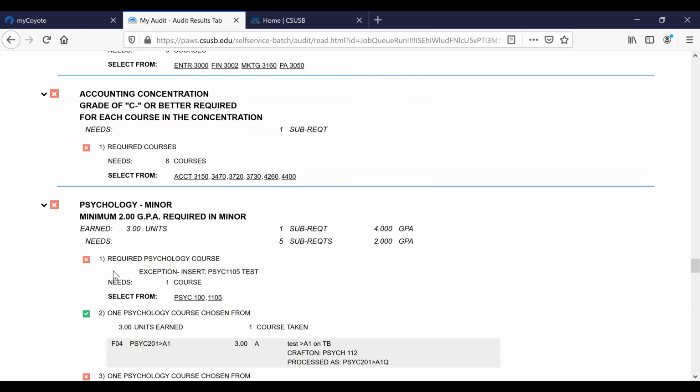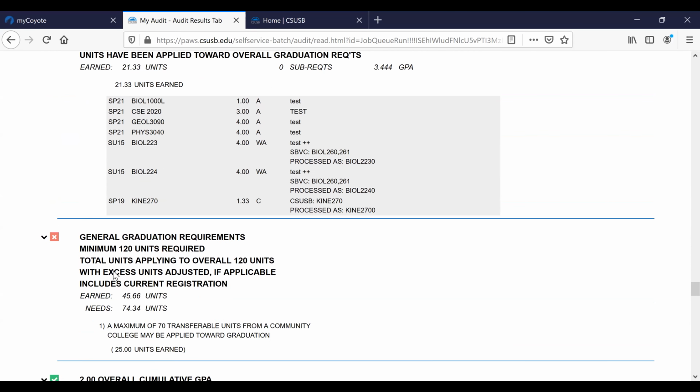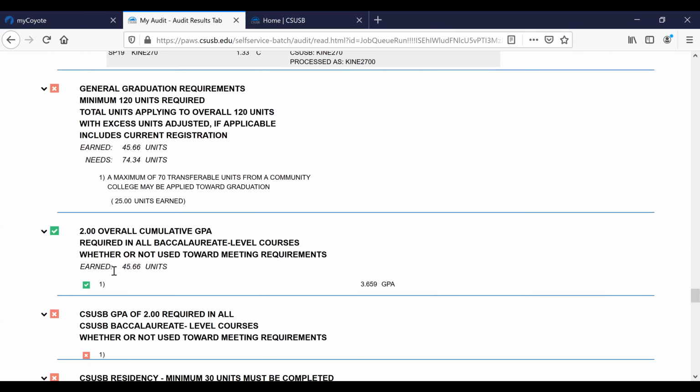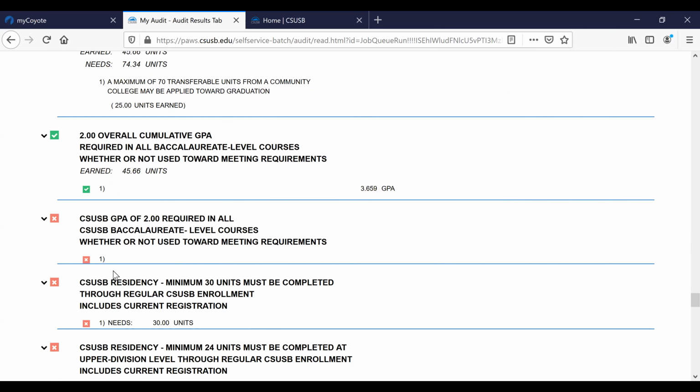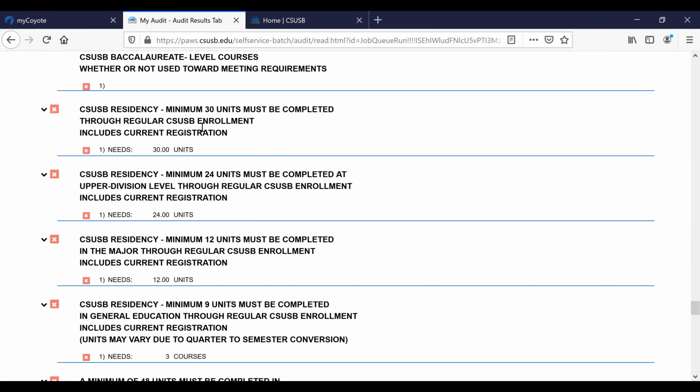Towards the end, you're gonna find other requirements that are important for your degree. It will ask you for a specific unit count, which we'll go over in a little bit. It'll ask you for GPA and residency units. Please keep in mind that all of these areas are needed in order to graduate from CSUSB.